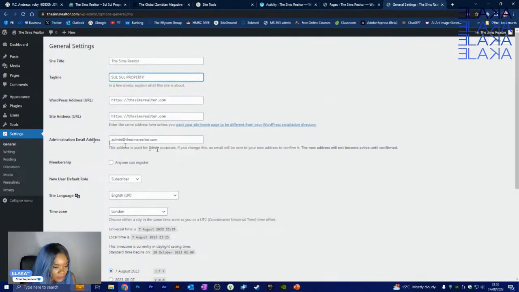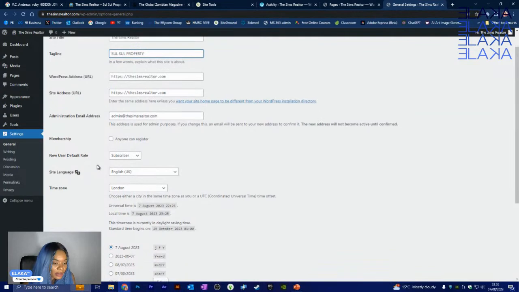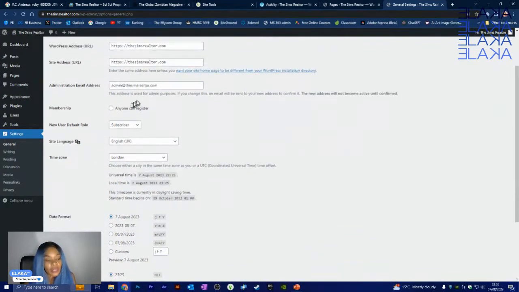And so administration email, it's already added it for me because remember I added in the beginning, admin at the Sims Realtor, and then it's asking who can register. You can choose to say you want new users by default. Site language is where you can change that.